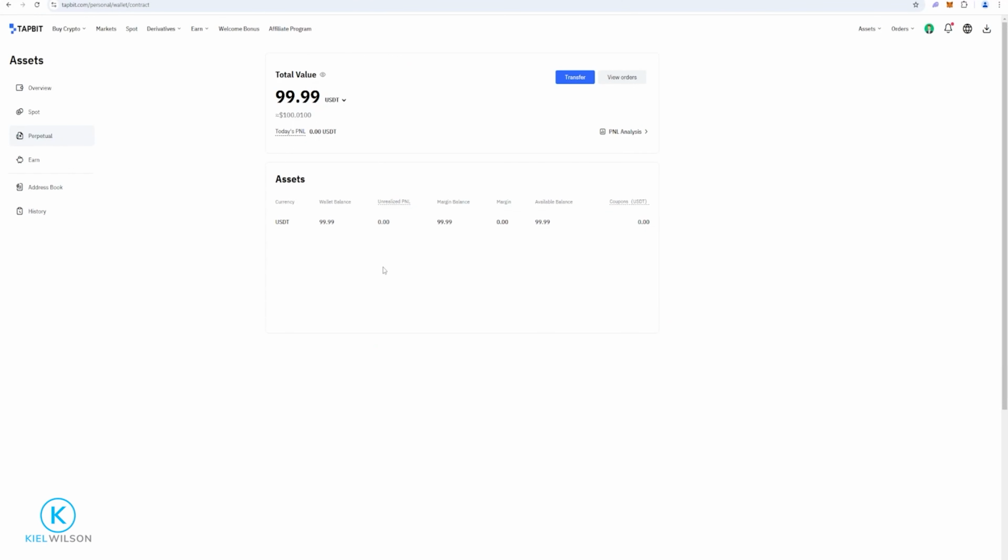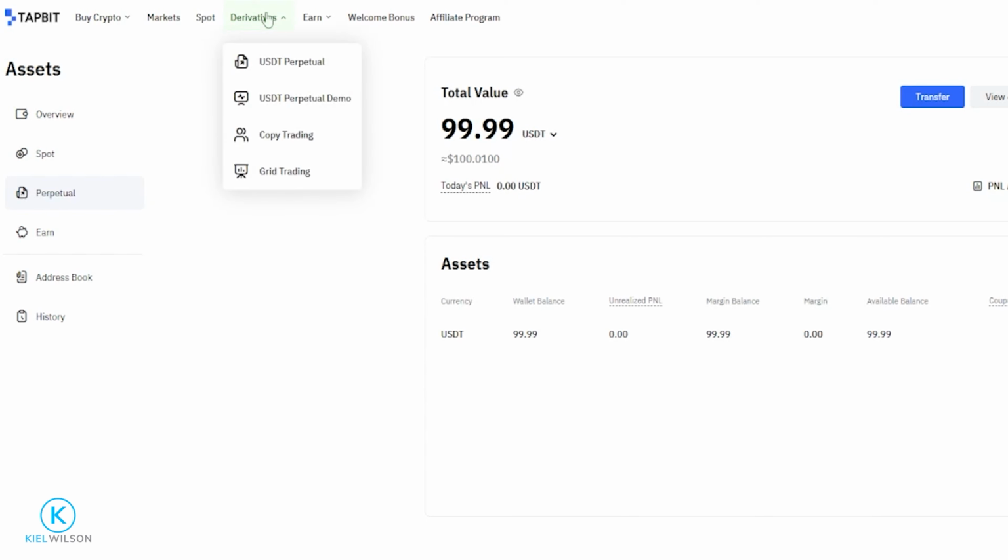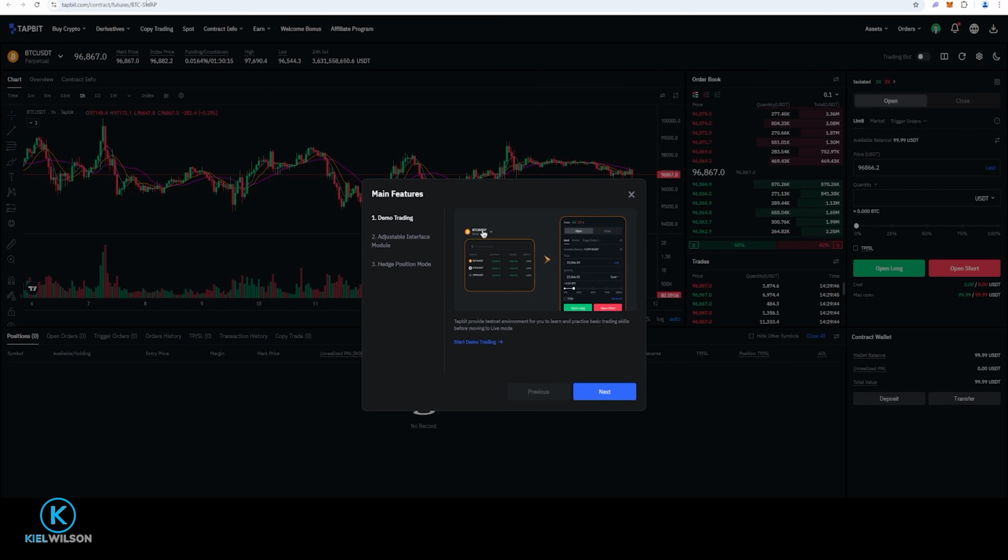To get into the futures market, we'll come right up here where it says derivatives, then we'll click right here on USDT perpetual. And you'll likely get a pop-up window like this if it's your first time visiting the futures market. I'm just using a burner account here, so I'm getting this pop-up as well. So I'm just going to go ahead and close this out.